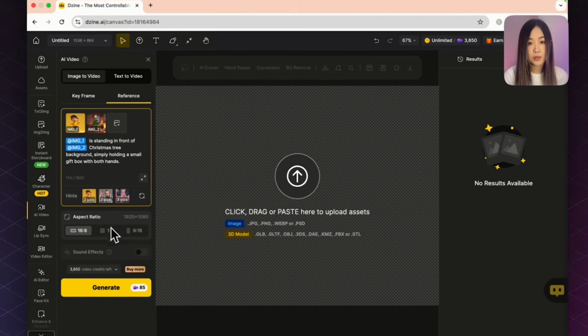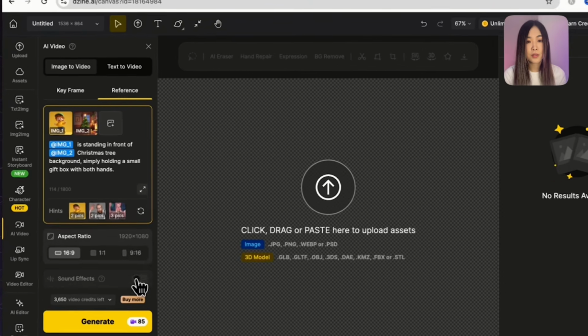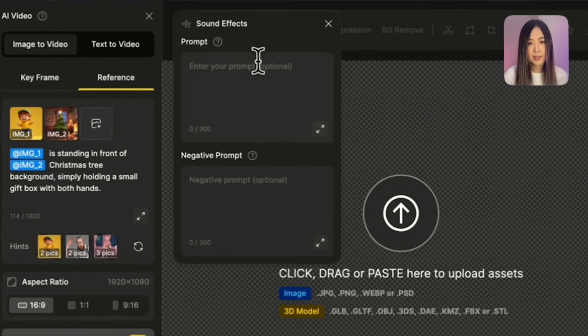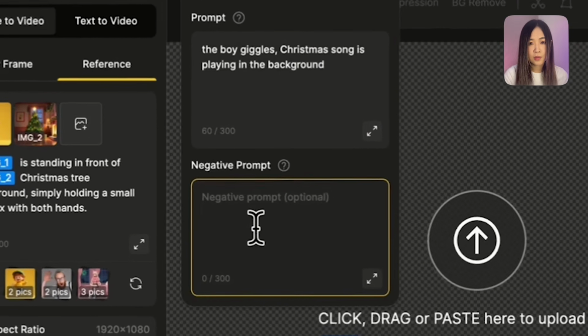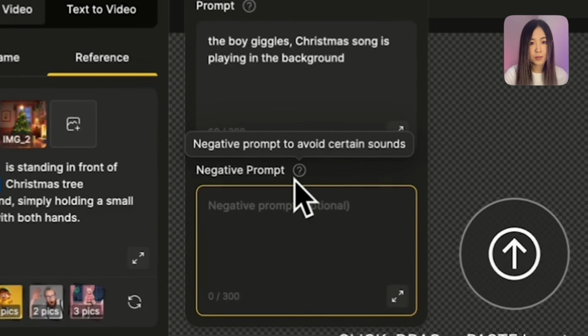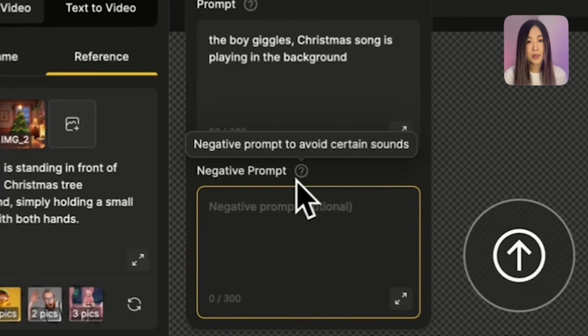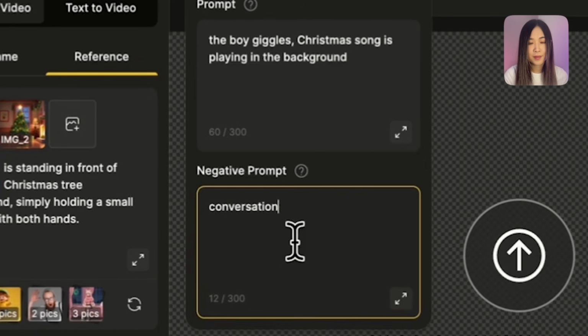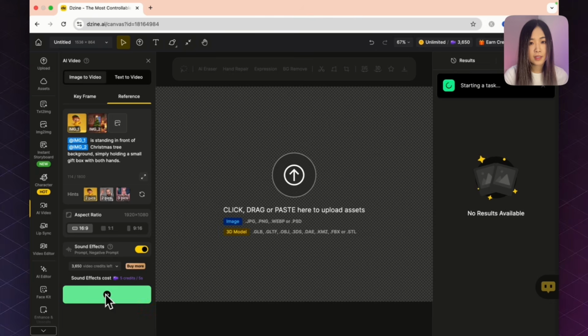Now let's try generating. We can also include optional sound effects. So for example, let's say the boy giggles while a Christmas song plays in the background. In a negative prompt, I'll add no conversations because sometimes the AI generates random gibberish dialogue for some reason. Let's click generate and see the result.